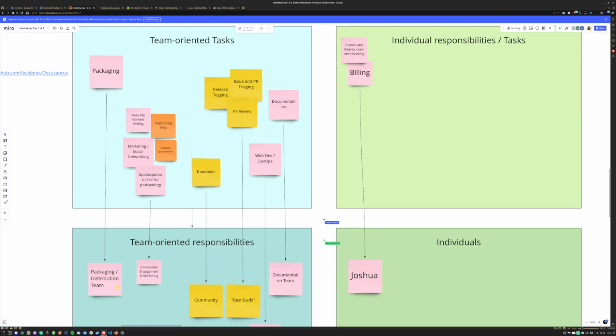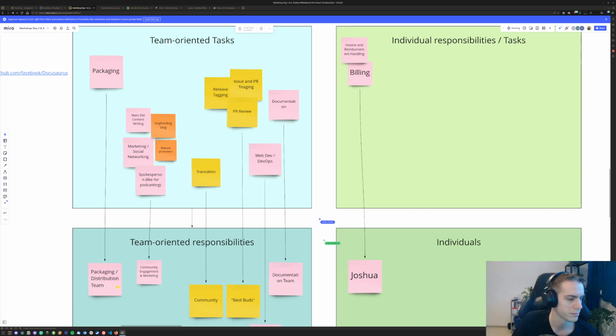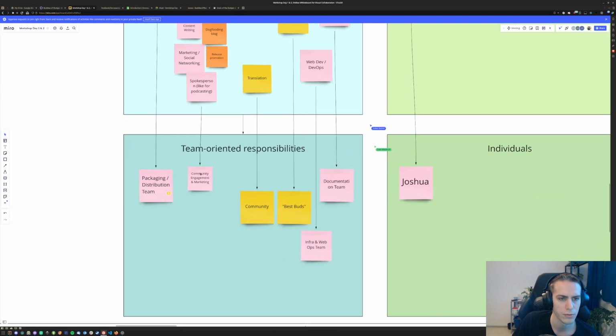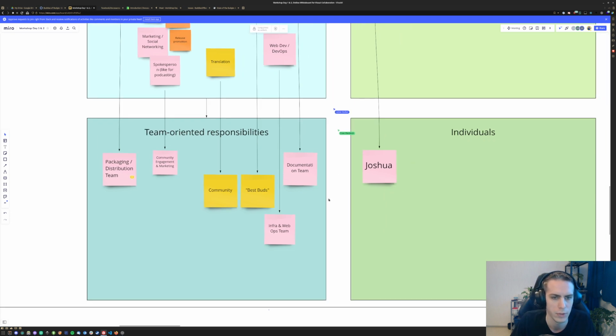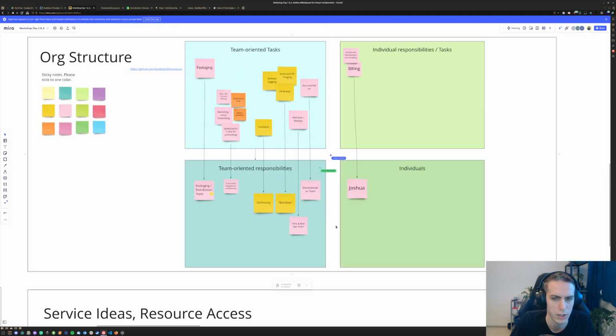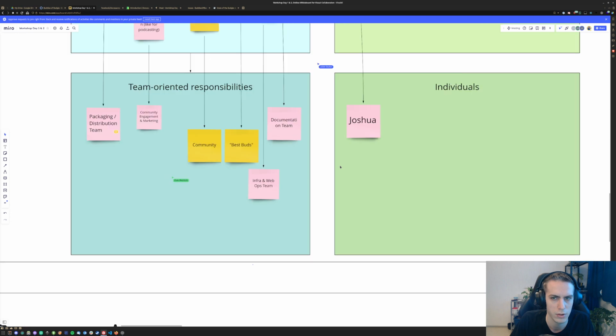I think we can just see who wants to be part of which team. We should make note of that? Yeah, we can make note of that. Okay, just to have a rough idea. Yeah, it's not fixed or all that kind of stuff.